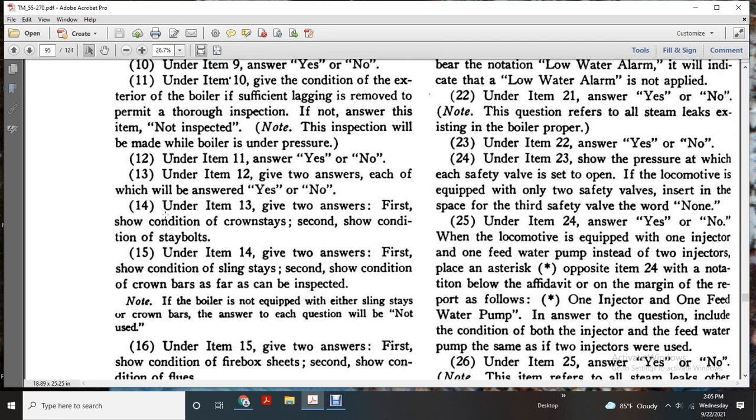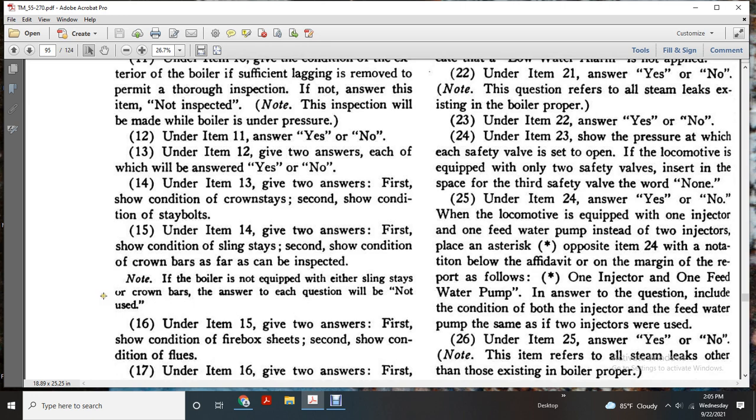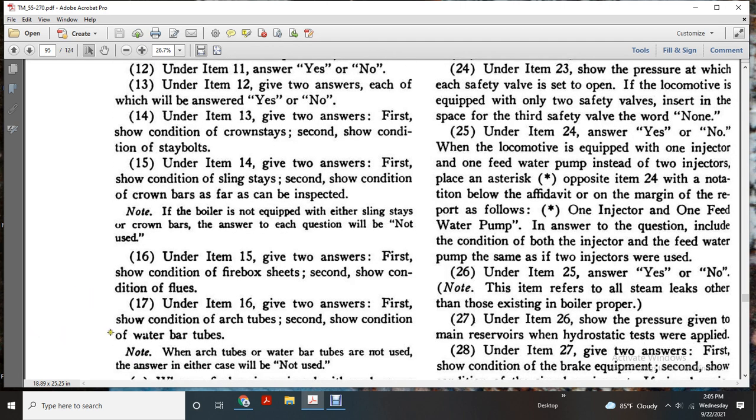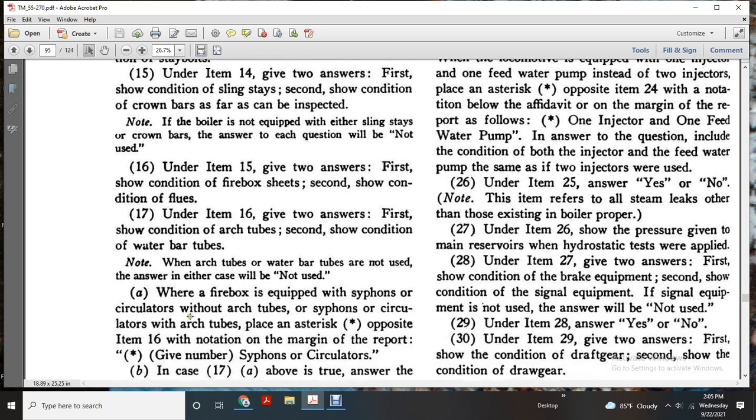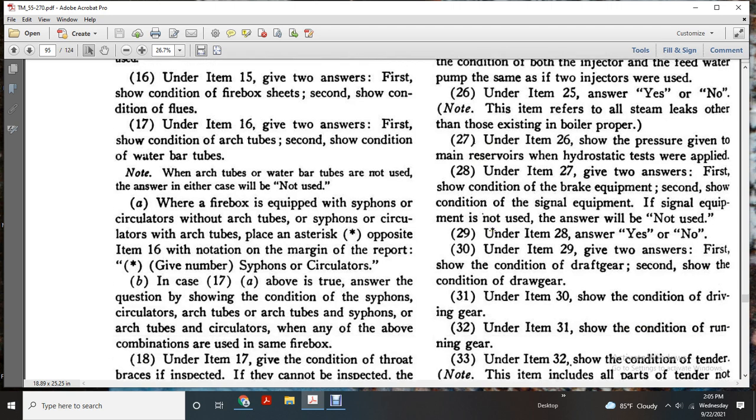Second, show the condition of the crown bars as far as inspected. Under item 15, give the two answers: first, show the condition of the firebox; second, show the condition of the flues. Under item 16, give the two answers: first, show the condition of arch tubes; second, show the condition of water tubes. Where the firebox has siphons and circulators, or arch tubes with siphons and circulators, place an asterisk opposite item 16 with a notation in the margin of the report giving the number of siphons and circulators.